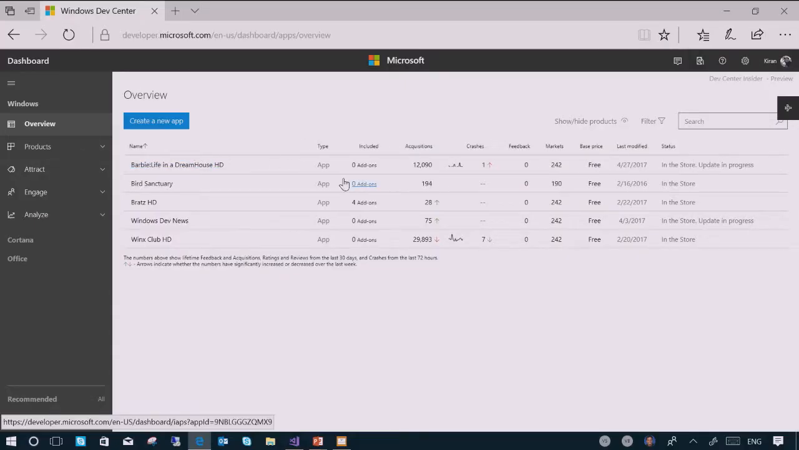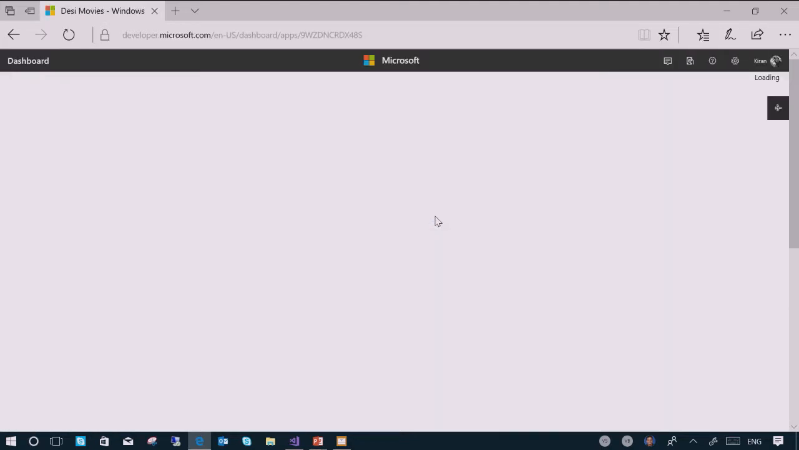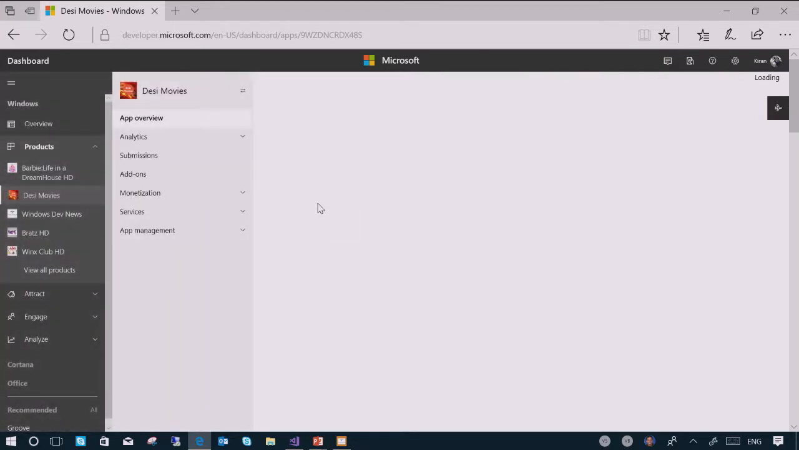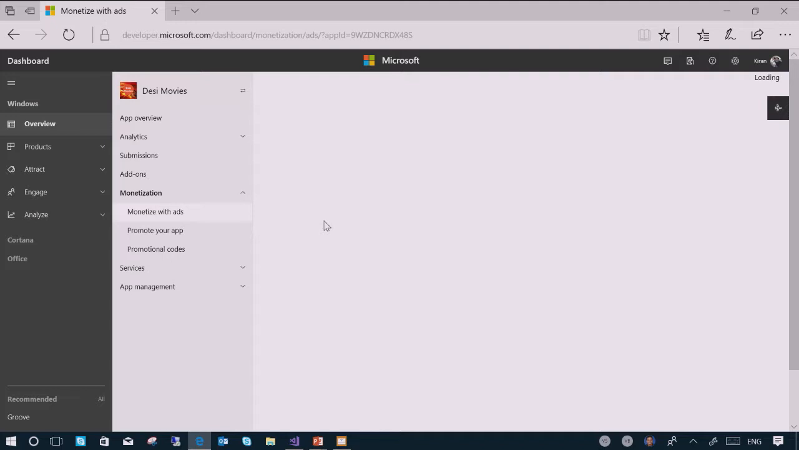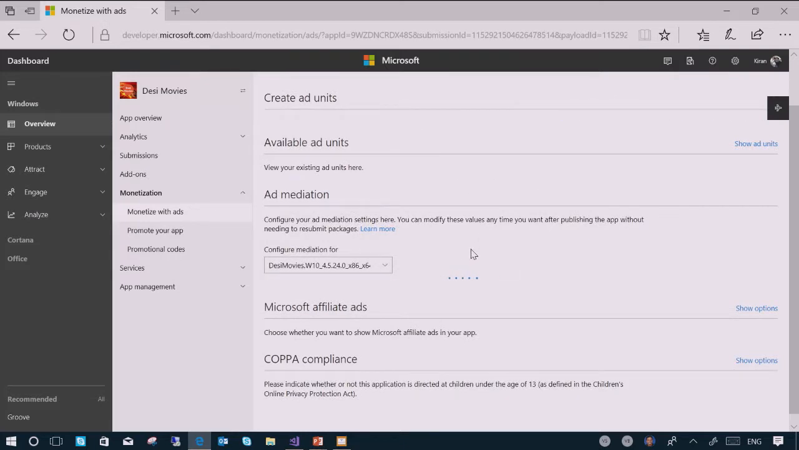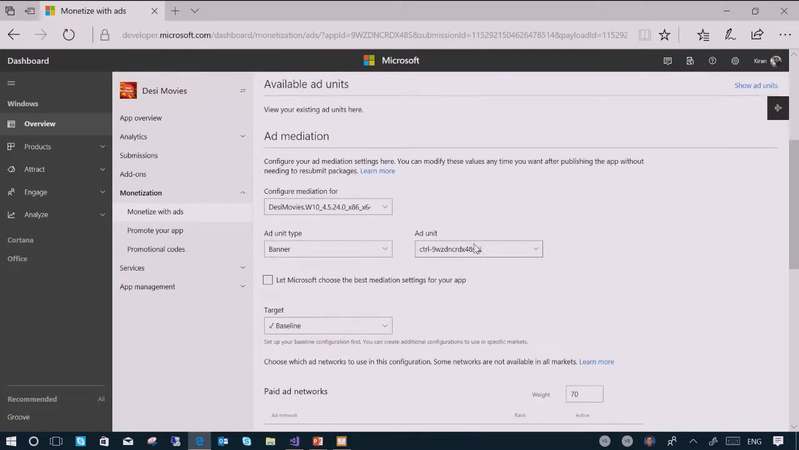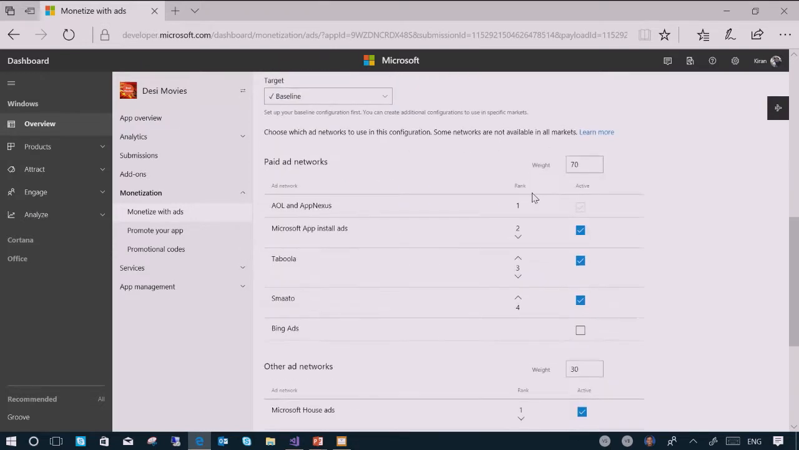So this is the Dev Center. I'm just logged in. This is my dashboard. And I pick a product. And if you go under monetization, there's a little section called Monetize with Ads. This is where you would go to create ad units. I have a bunch of ad units. And this is where you could go and set up your mediation. So here I have a banner ad unit and some other ad unit.